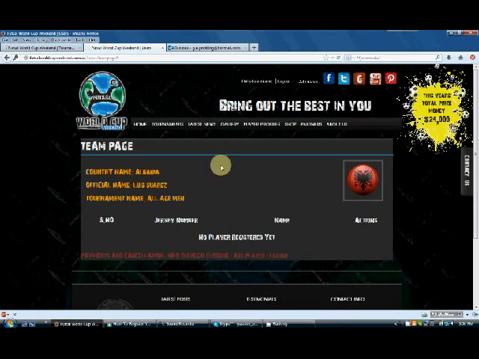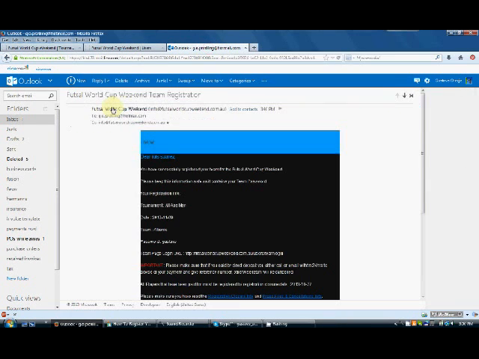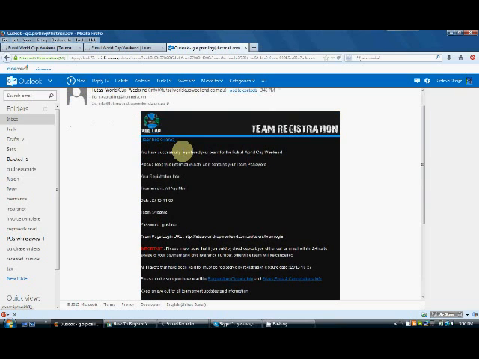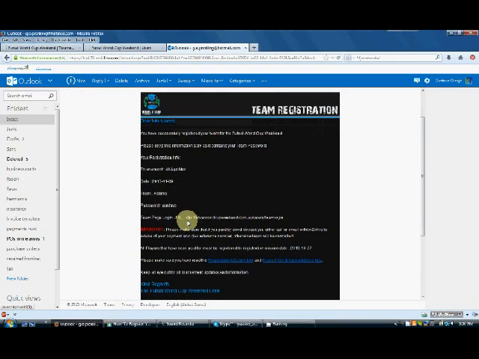I'll go into my email again, and you'll see the email you will receive after you've registered the team. As you can see here, it's got all the information, the tournament, the date, the team name, the password, and that's what you'll need to pass through to your players, the team name and the password, so they will be able to use that to register their team.